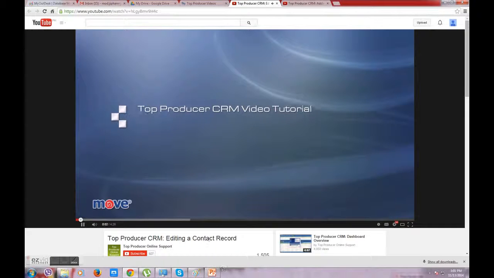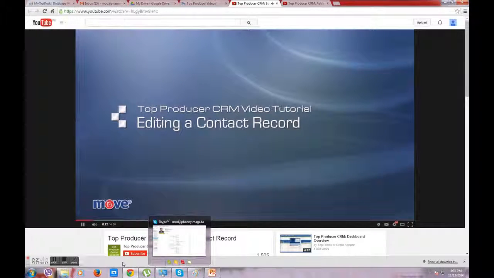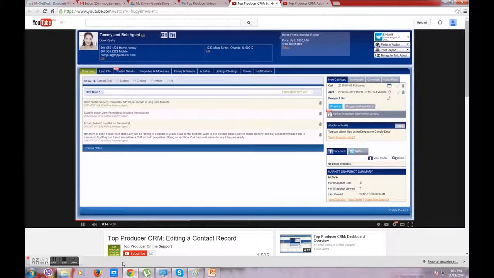Editing a contact record is a central hub of information in Top Producer. As you develop relationships and follow up with your contacts in your database, it is important to update the information in your record and add any new information you receive. To begin with, let us open a contact record.